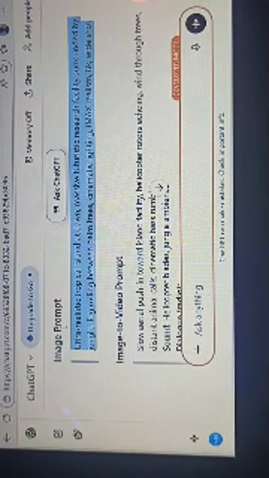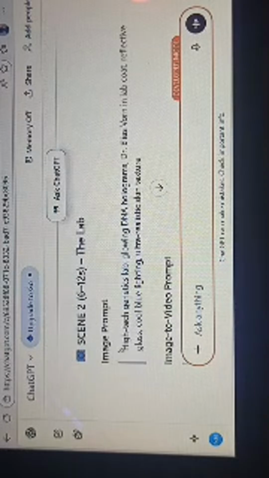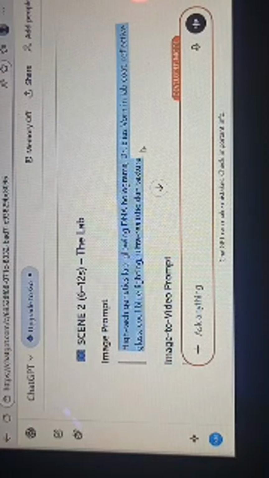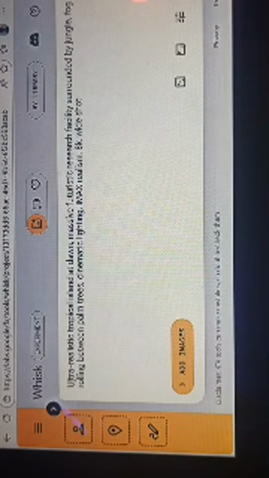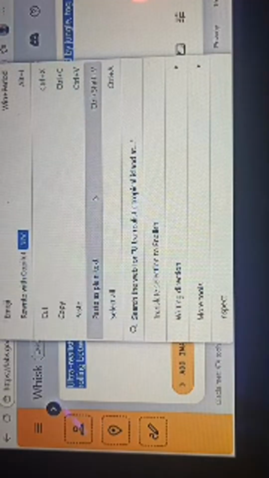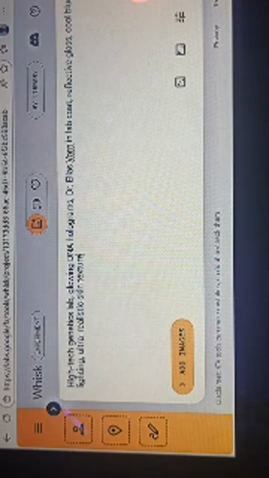So for you to be able to generate the image, all you have to do is to head over to ChatGPT. You'll be copying the image prompt one by one. As you can see, you copy the second one. After you click on copied, the next thing you go back to the AI tool and you paste your prompt here. As you can see, you paste your prompt. The second prompt you just copied right now. You paste and you click on continue, and you follow this method to generate all your images.